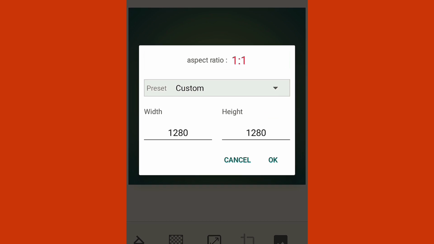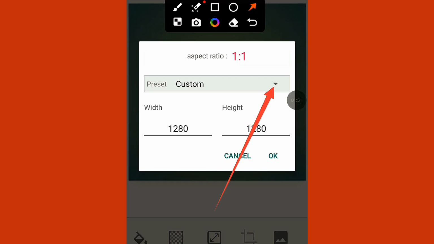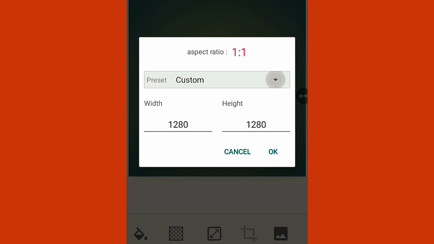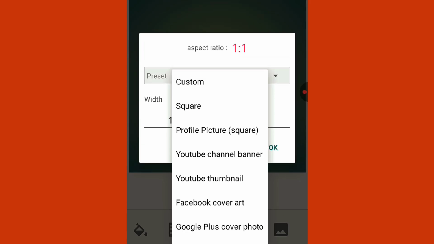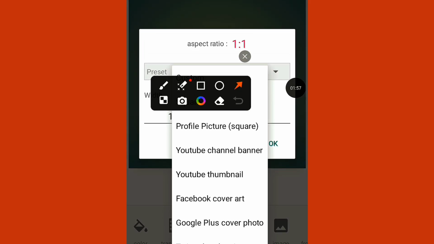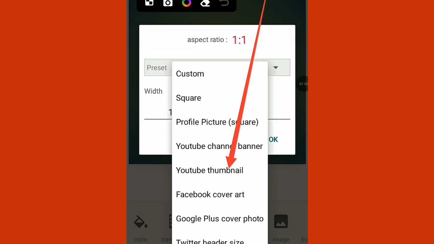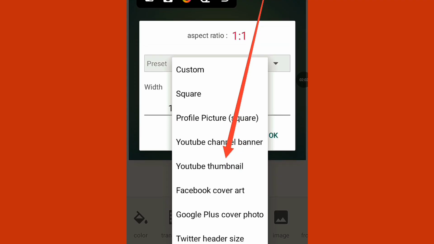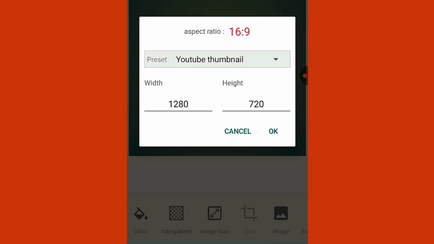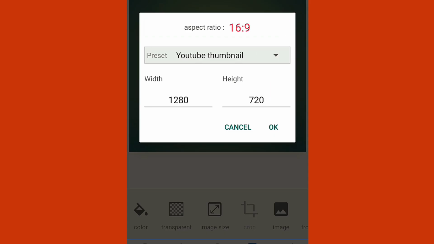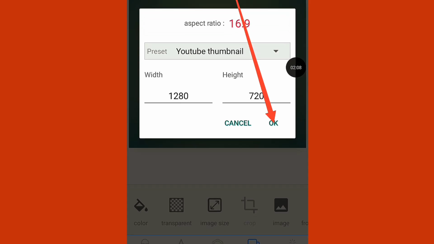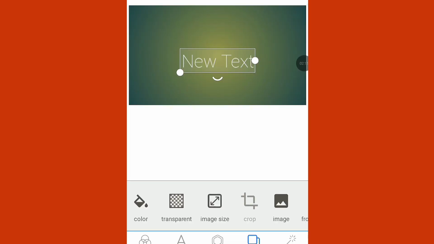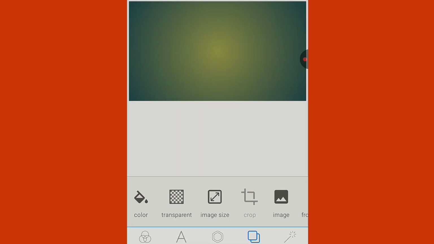Now you click on this place called custom. When you click on custom, you will now see YouTube thumbnail. Look at it too. You see YouTube thumbnail, not YouTube channel banner. So when you see YouTube thumbnail, you create. After that, you will say okay. When you click okay, now you can just delete this one.